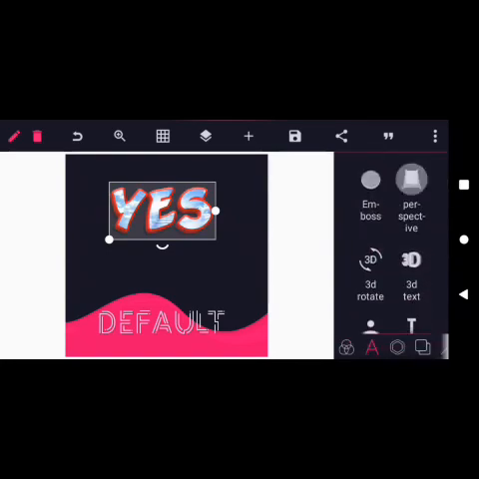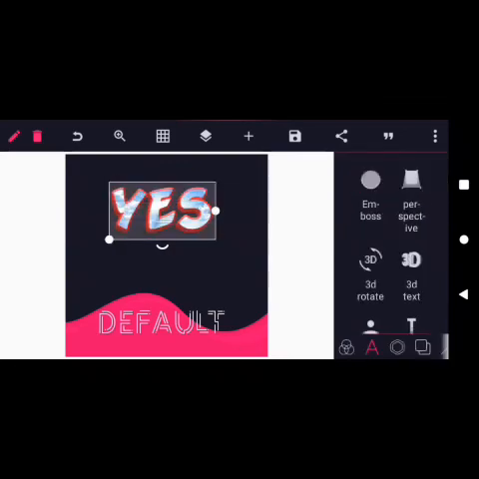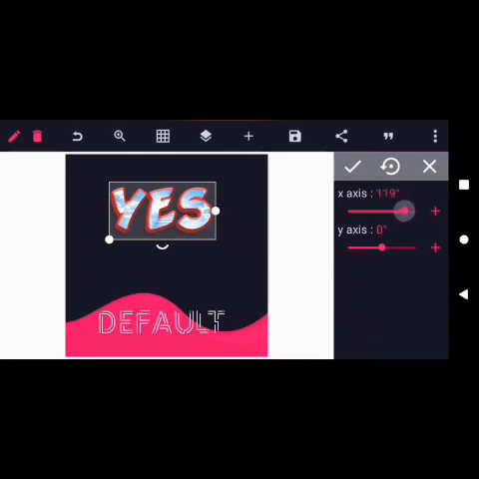Okay. Perspective. Just see what happens. Can you see that? So that's that for perspective. Then we have 3D rotates. What's happening? Is it not rotating? Have I enabled it?